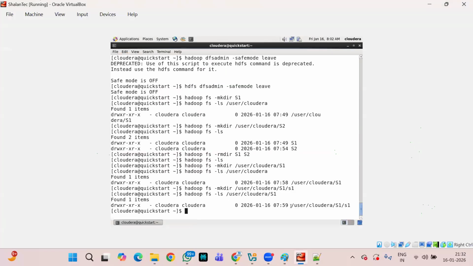So you see, it is giving you that this folder is there. The S1 folder got created and it's sitting. How are you confirming that it is a folder? Just because it starts with d, for directory. Clear, everyone? Okay, so let me remove that S1.